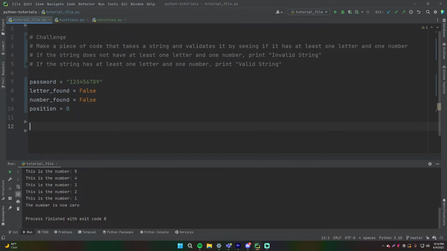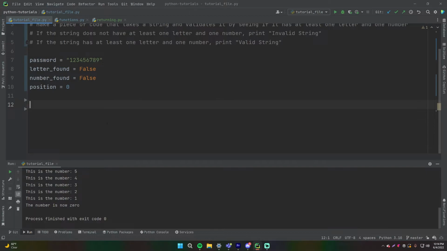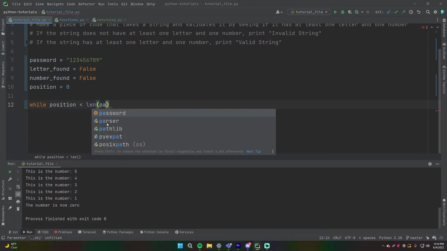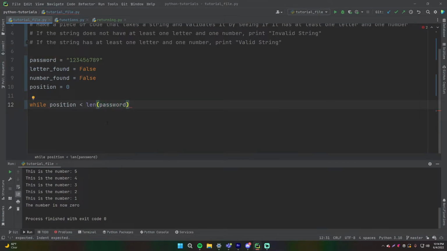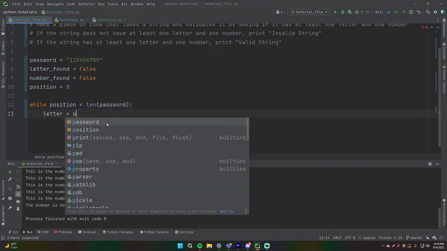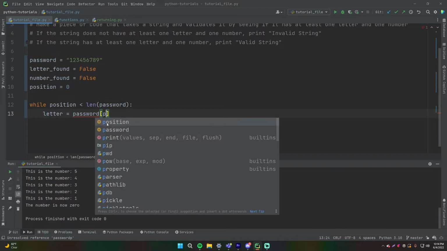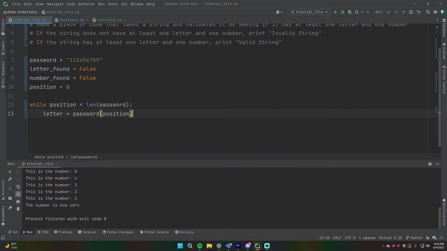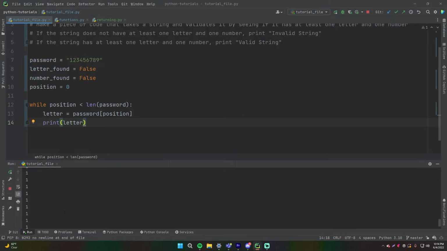So the way that we can loop through each of the characters in the string one by one is by doing while position is less than length of password. That's a simple Python function that returns the length of a string. And then we'll do letter is equal to password position. So we're getting the character at that position, storing it into a temporary variable called letter. And then we're going to print it out just for verification. And we'll run this now. And here we go. It's just going to go forever.